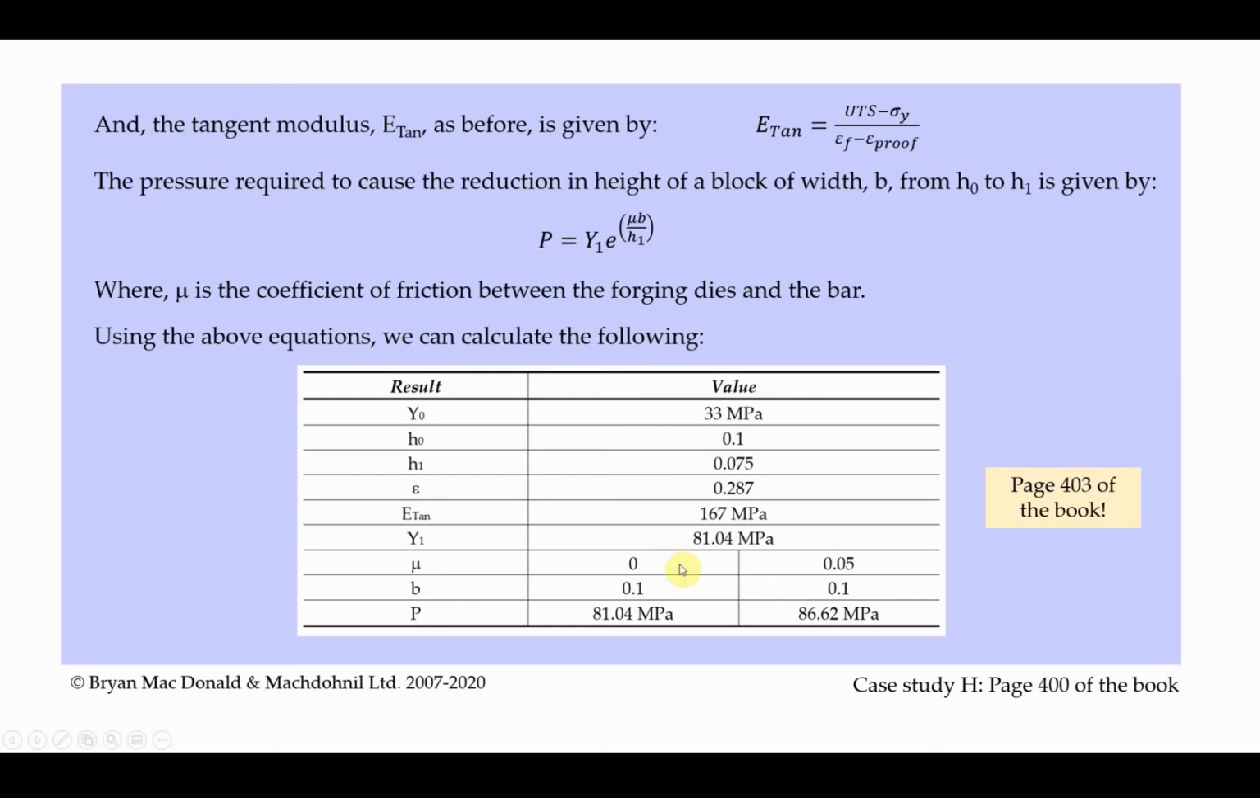So we can look at two different conditions. We could look at zero friction, and we can look at 0.05 friction, which is a good estimate of friction between lubricated metals. We're going to just concentrate on this one today. So we're going to say the friction is equal to 0.05. The width of the block is 0.1, and that's saying to us that we should need a forging pressure of 86.62 megapascals to get our 25% reduction in height.